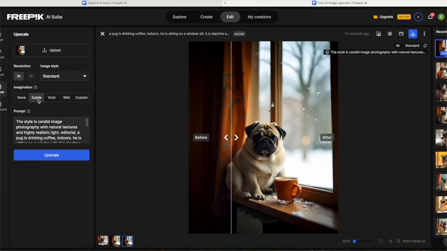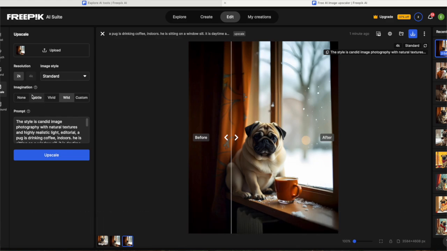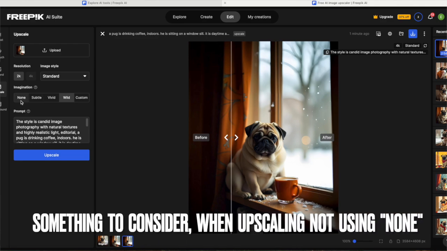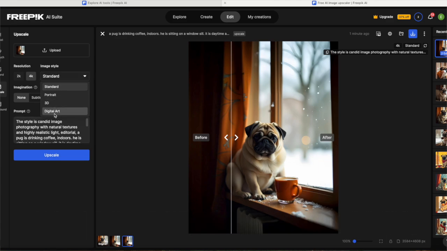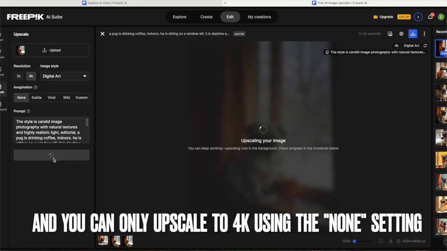When you go into subtle, vivid, when you go into wild, it's really going to change the image, so it's not going to be maybe the same nature. It might be a different day, the pug might have a different expression, he might be drinking something else. So if you don't want a lot of variation on the original image that you chose or that you fixed, and you just want it to be better, you're gonna hit the none, so that you can go into a 4K. Here you can also select the type of image that you want. You can save it, for example, as digital art, and it's gonna upscale on that basis.